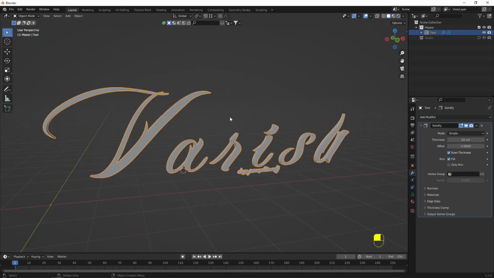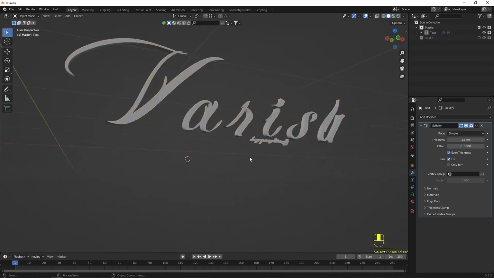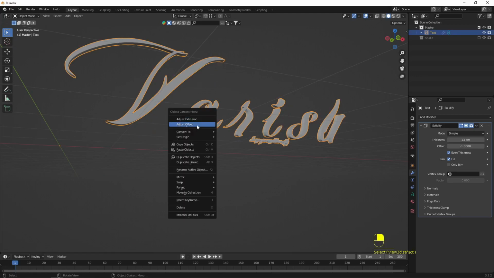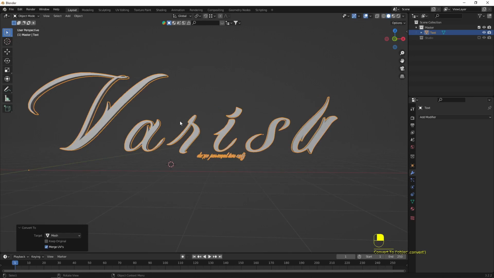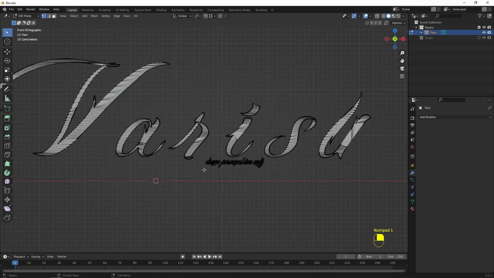Okay, I'm going to give it 13. Okay, this looks good, the font size. I'm going to select and convert it to mesh and go to edit mode. Press period key 1 for the front view. Yeah, it's taking a little bit of time to convert the text because it has a large font size.